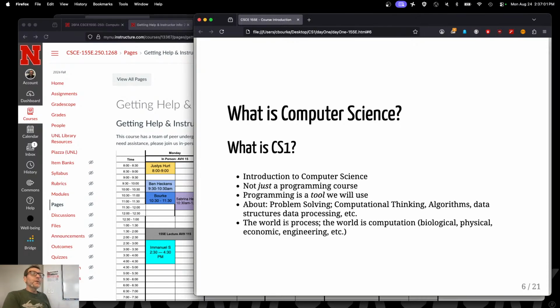Right? What is this specific course about? It's an introduction to computer science. We use the C programming language, but it is not just a programming course. Yes, you will learn how to program in C, but you will use C as a tool to understand how to do problem solving. Right? It's computational thinking, it's algorithms, it's data structures and processing data. Making data say something that it didn't say before.